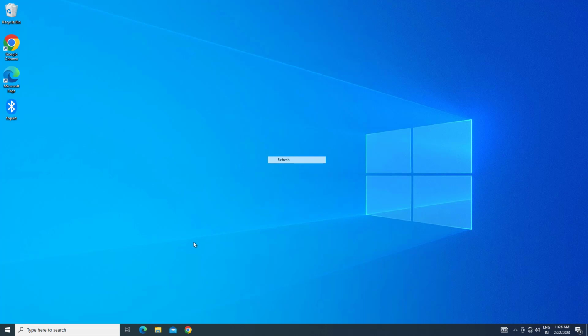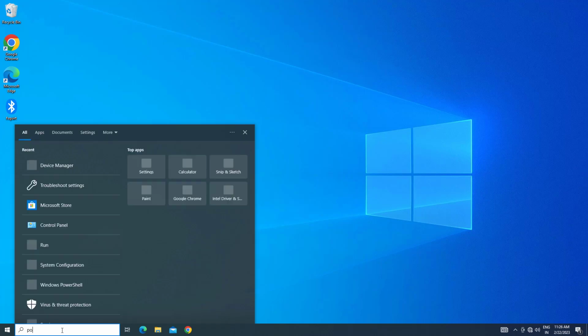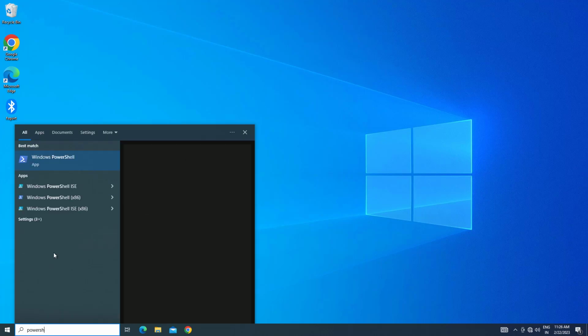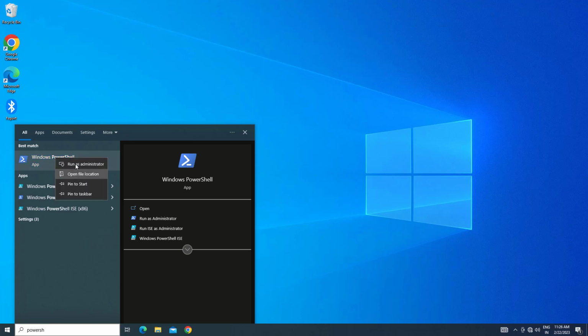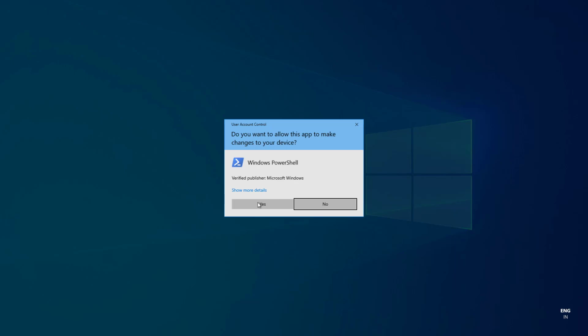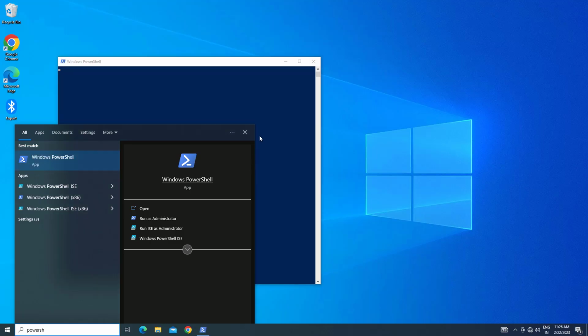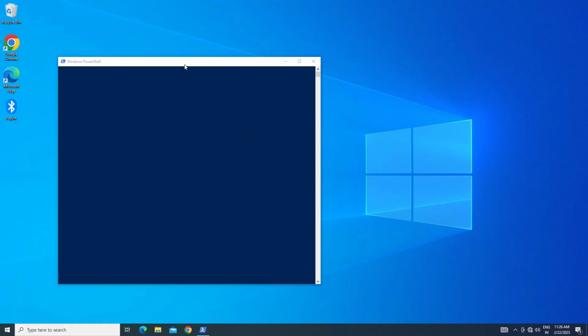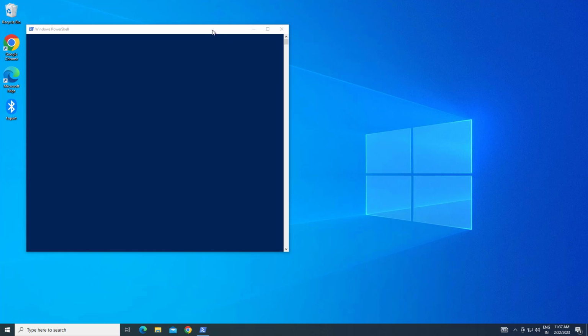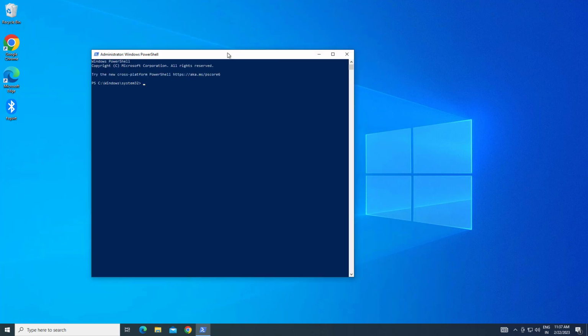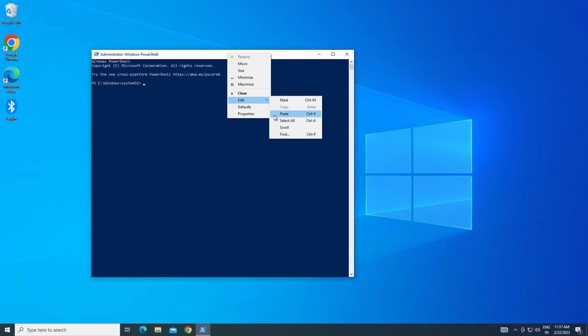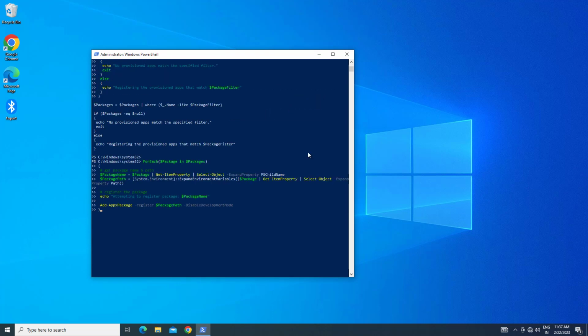If that didn't work, open Start and type PowerShell. Right-click on Windows PowerShell and select Run as Administrator. Copy the text that you will find in the description. Right-click the white frame, select Edit and then Paste. Press Enter.